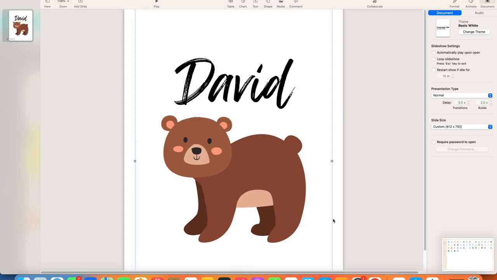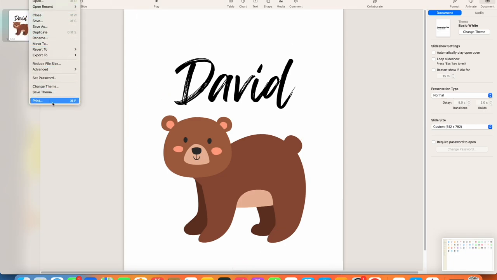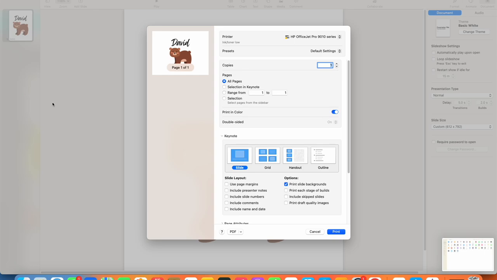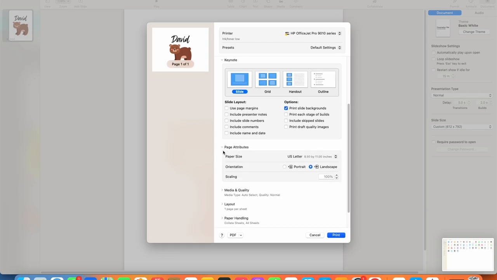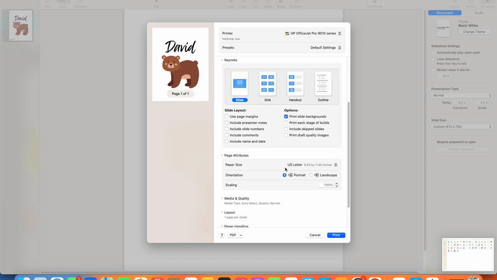So let's go to print and make sure the settings are correct. It looks like this page is in landscape right now, which is fine, but because I made the design in portrait, I'm going to go ahead and change that under page attributes to portrait mode, just so it fits exactly the way that I want it to. And now we're ready to print.